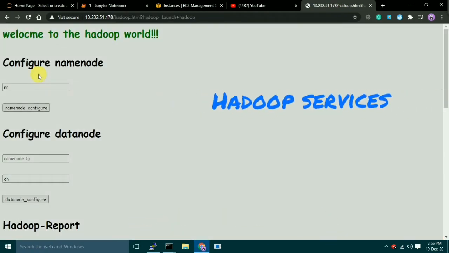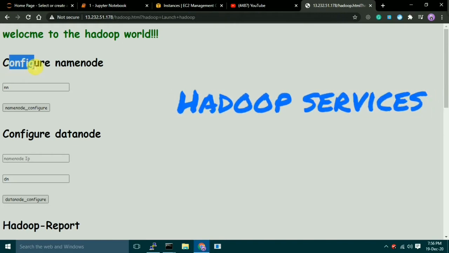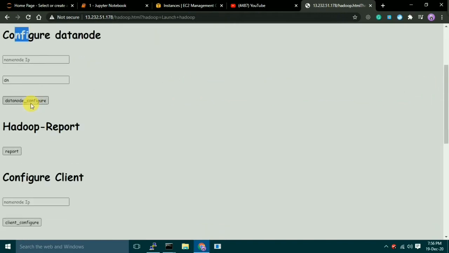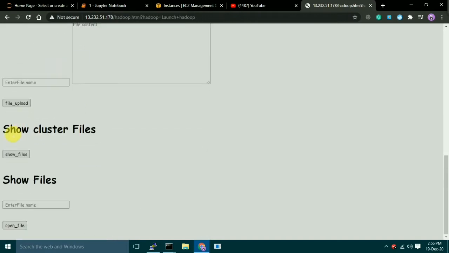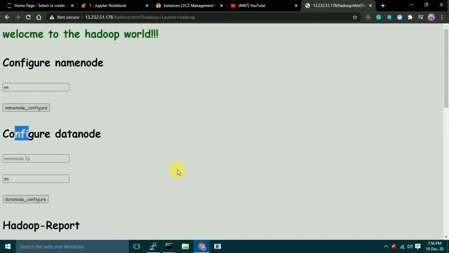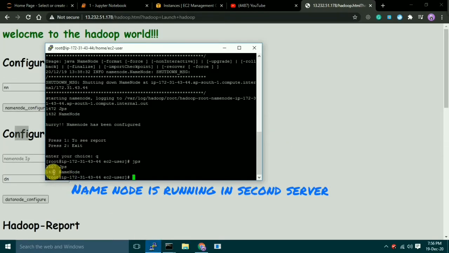Here we can configure our server as a name node, as a data node, as we can see here in the report. We can configure it as a client also. We can upload a file in our cluster, show each cluster and file, and open any cluster file. Right now one name node is running. It is on the second server.